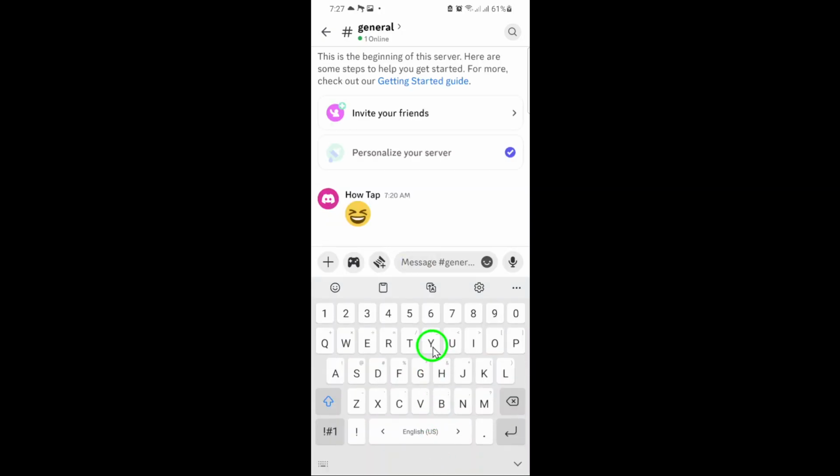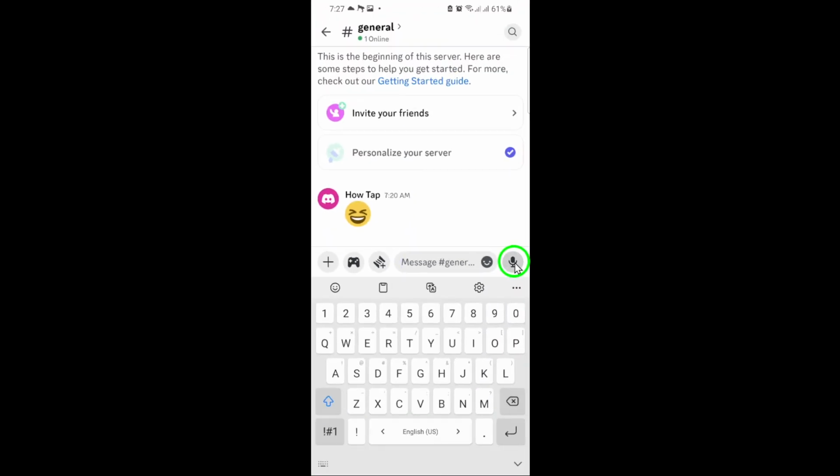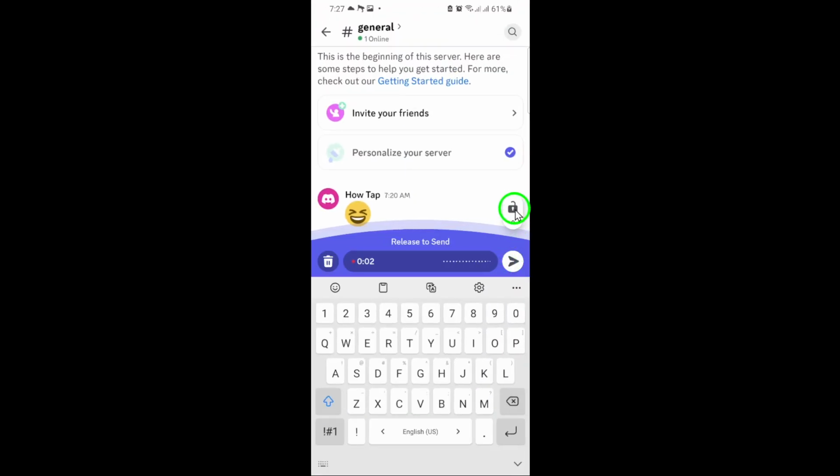Look for the microphone icon, which you'll find right next to the message input box at the bottom of your screen. To record your message, simply tap and hold that microphone icon. While holding it down, speak clearly into your device's microphone. You can record anything you want to share, whether it's a quick hello, a funny story, or important information for your group. Once you're done recording, just release your finger from the microphone icon.